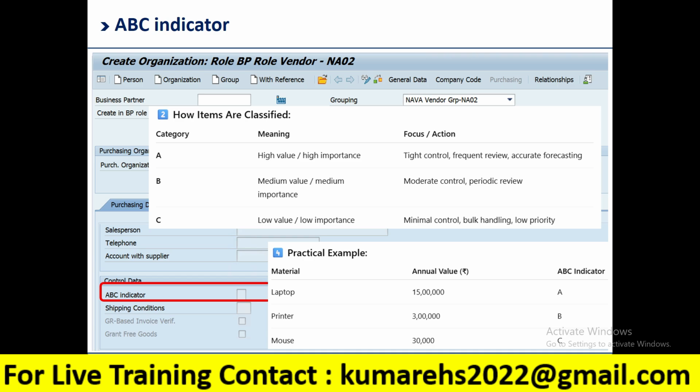So the ABC always classifies based on the items, or based on the suppliers, or based on the accounts, or based on the value, or based on the consumption. There are different parameters to use for this ABC analysis. The definition: ABC indicator assigns a category A, B, or C to an item or supplier or account. The purpose: helps prioritize management focus, procurement efforts, or stock control.